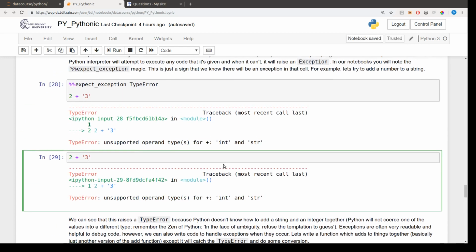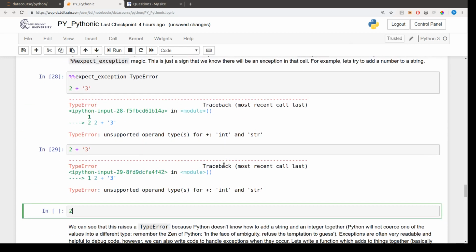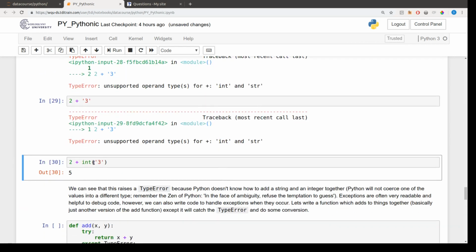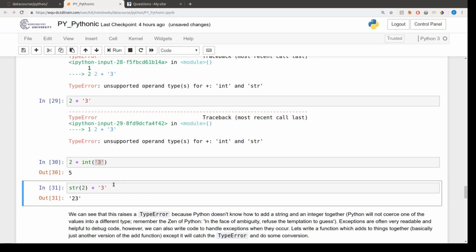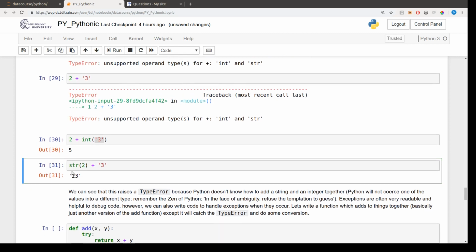We could imagine, for instance, 2 plus 3, where we coerce the string into a number. We could also imagine something like this, where we coerce the number into a string, and we get a concatenation of the string 2 with the string 3. And these are two very different answers.